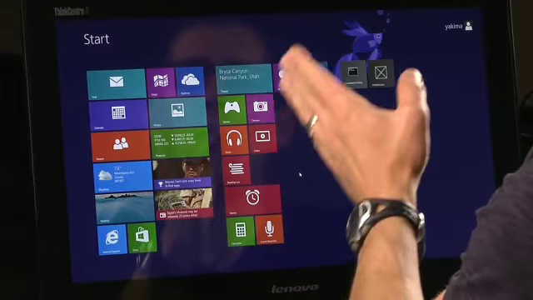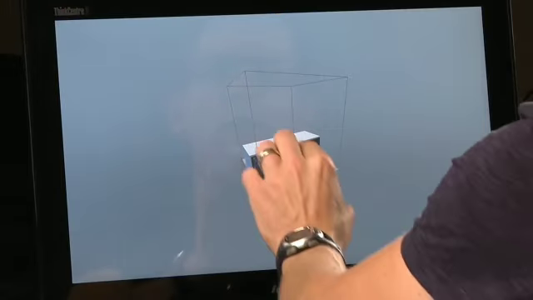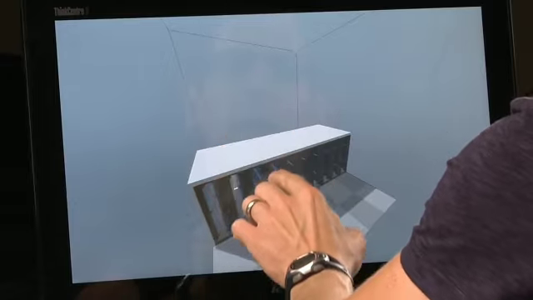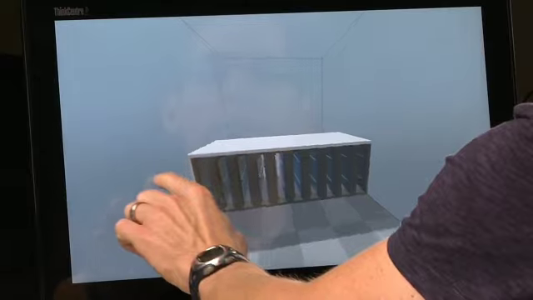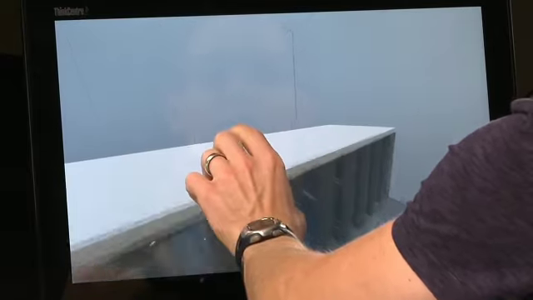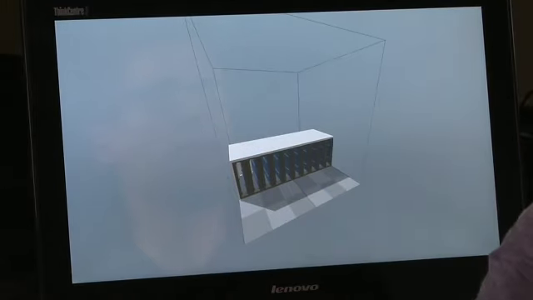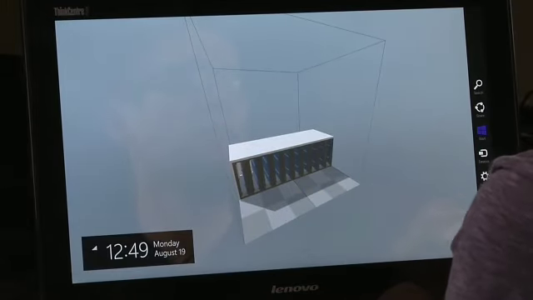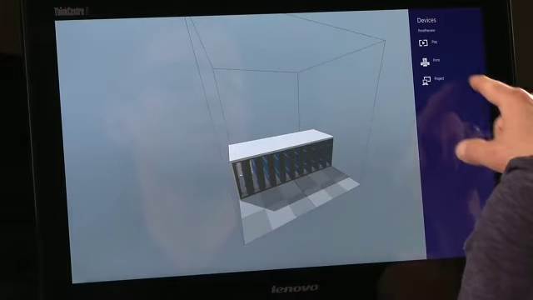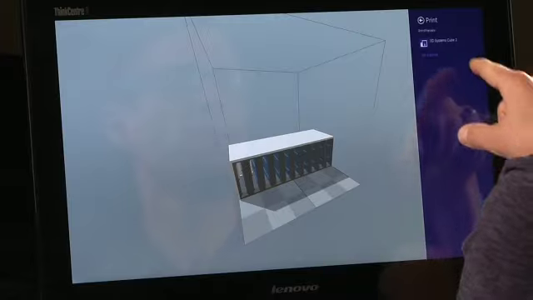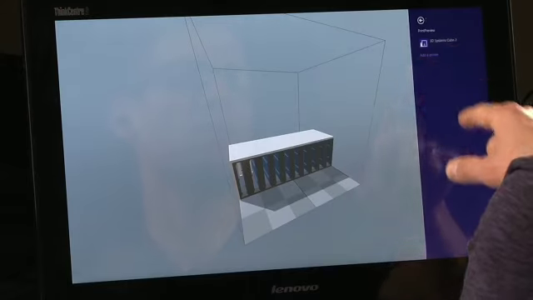So here I'm running the Windows 8.1 preview, and I've got a model that I've designed in SolidWorks open in a 3D printing aware Windows Store app. As you can see here, I can use touch to manipulate the model to make sure it's exactly what I want to print. When I want to print, all I need to do is swipe out the charms bar, tap on devices, tap on print, and then I select the printer that I want to use. I'm going to use the 3D Systems Cube 2 here.